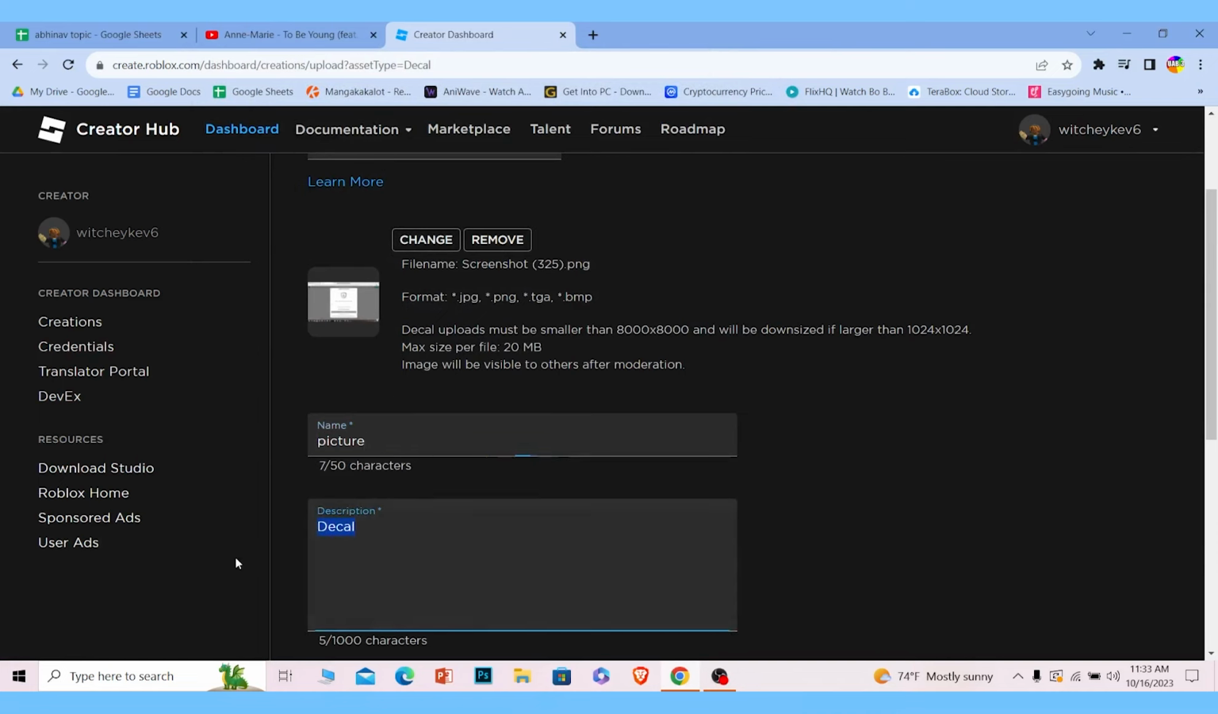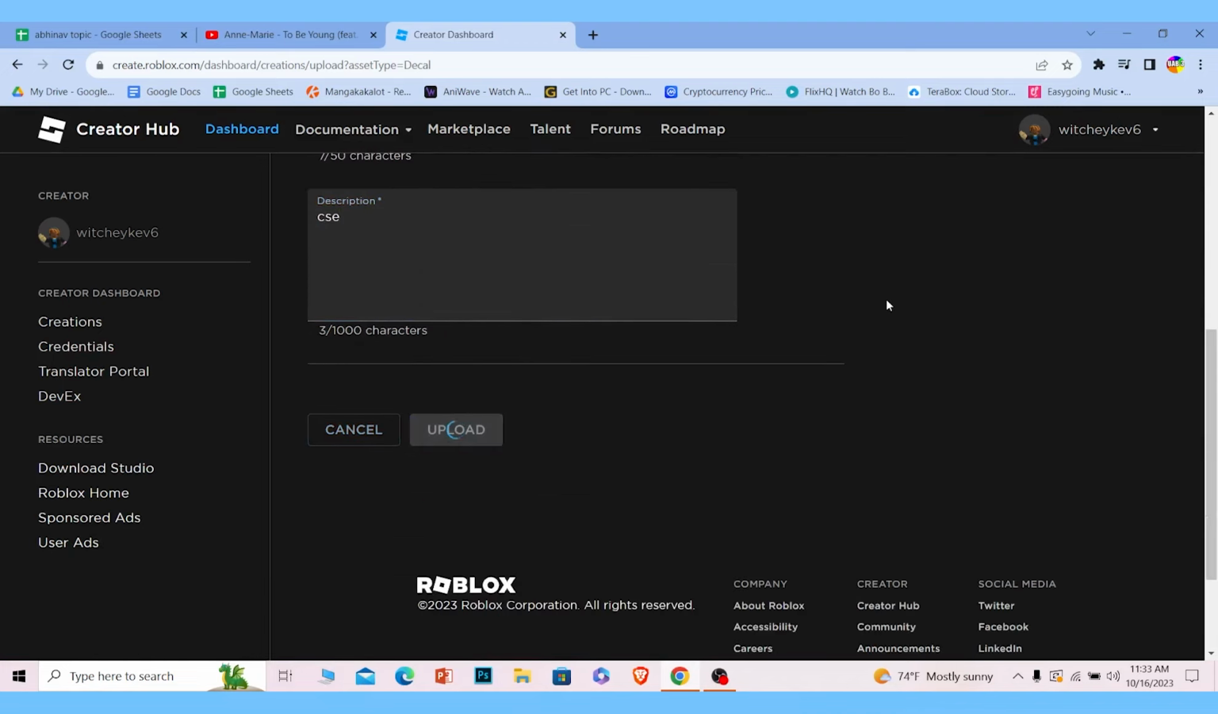Name it, you can even write a description if you want to. If you don't want to, you can leave it empty as well. Click on upload and your image will be uploaded.